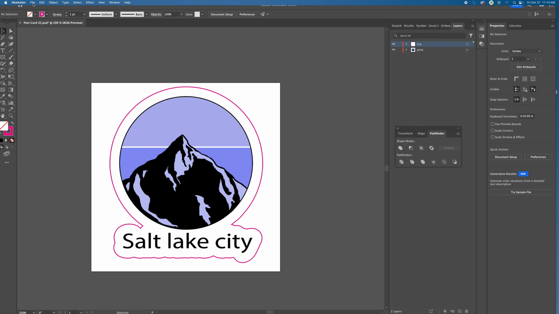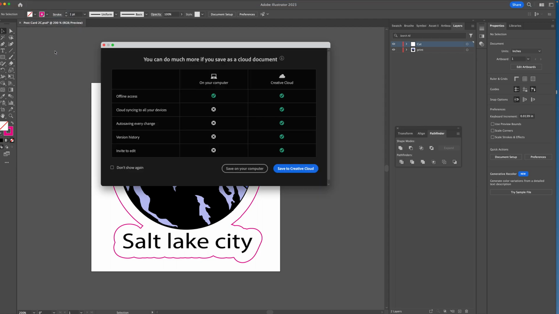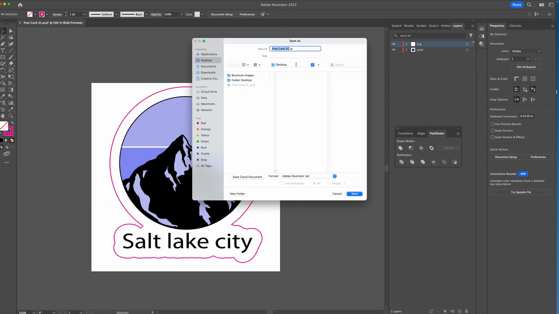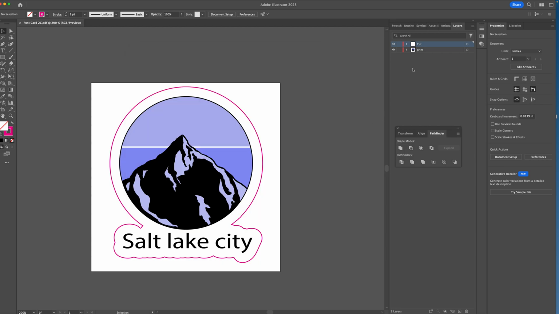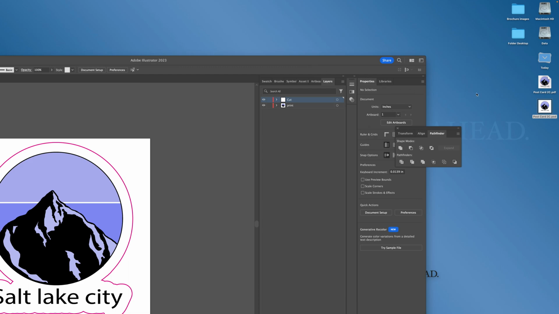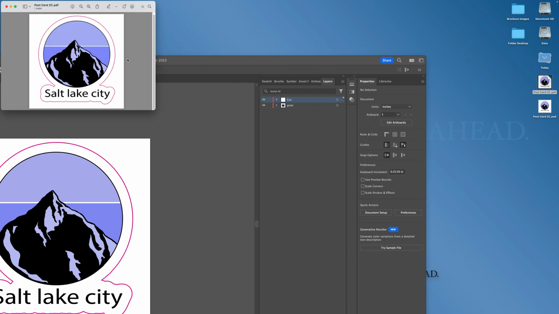So I'm going to save this, save as. I'm going to save it on this computer. I'm going to save it to the desktop, and I'm going to save the format as Adobe PDF. Save. I don't do anything here, just save PDF. And then here on my desktop where I saved my PDF is right here. And that is the file that I want to load up to our VersaWorks. And then it should be a cut path.